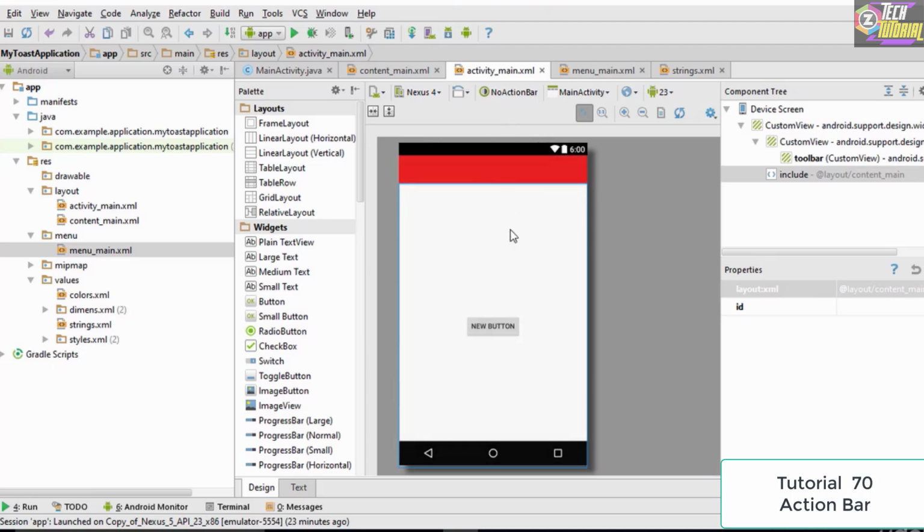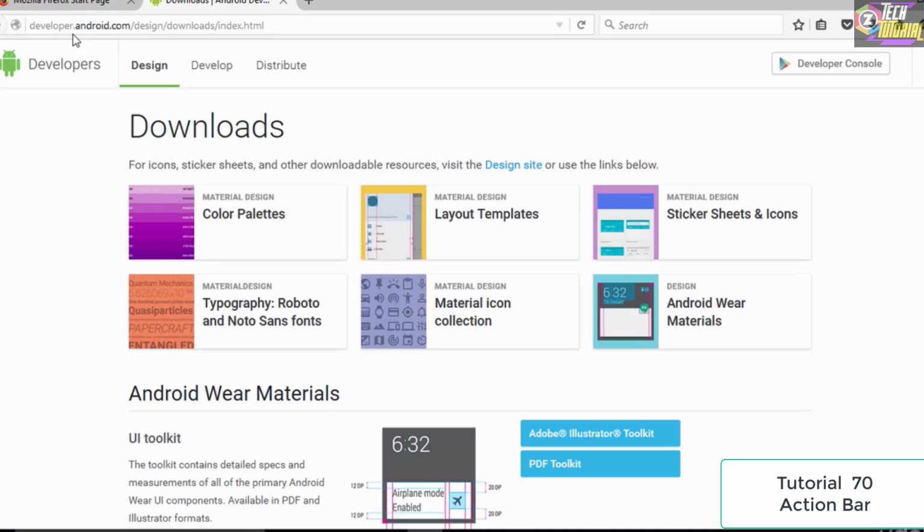So in this tutorial we are going to do the same. In order to assign an image to this button right here, you could design an image in Photoshop, but a more efficient way of doing this would be to simply go to this website, developer.android.com/design/downloads/index.html, and these are nothing but the resources provided by Android for us to design our applications.